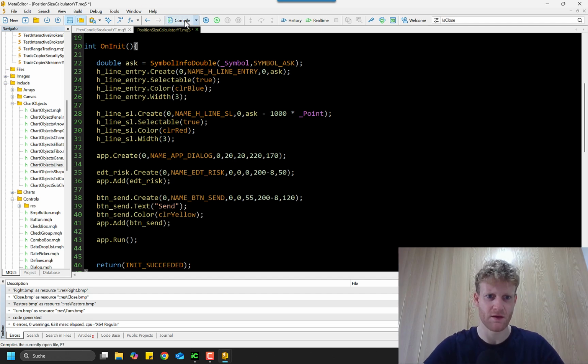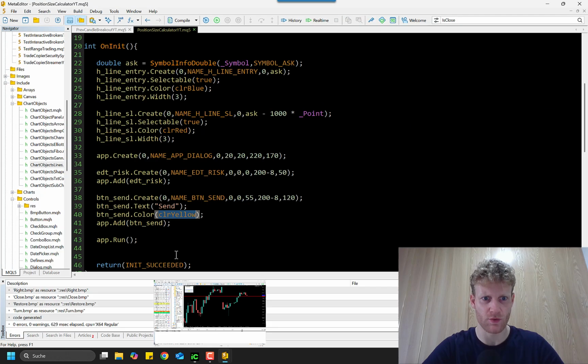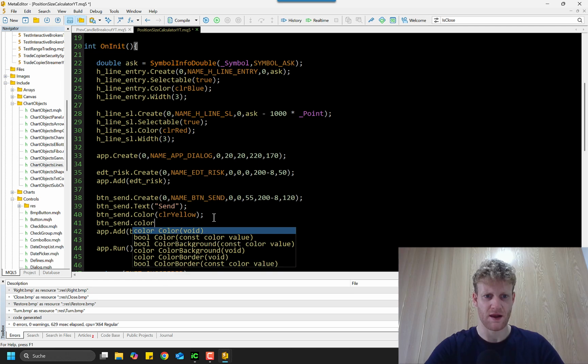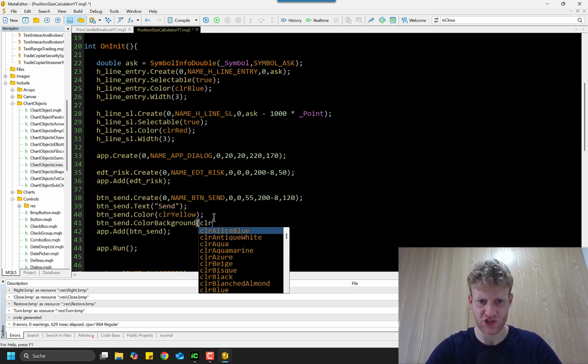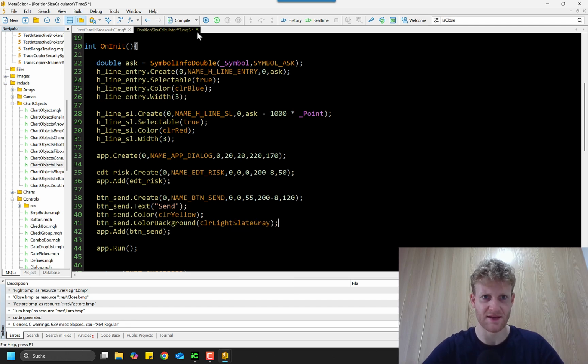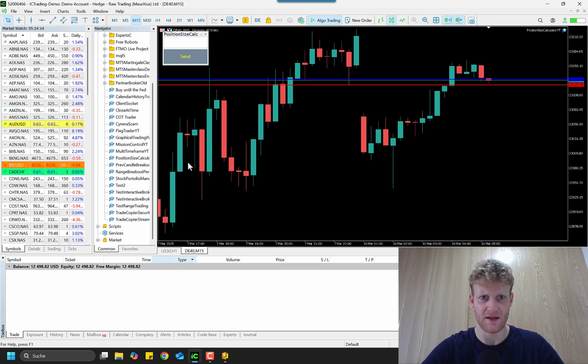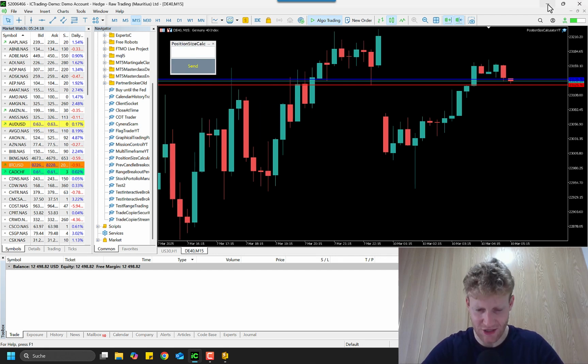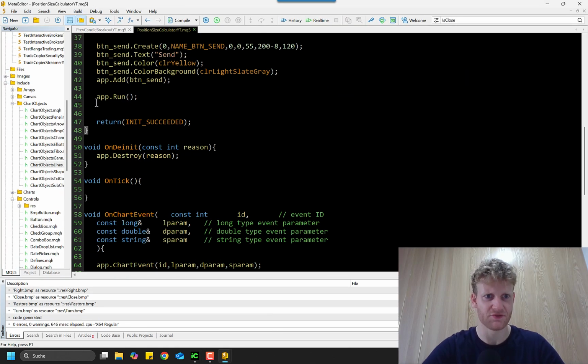And oh, this will actually change the color of the text. So what we maybe also want to do is button send color background, which will change the actual button color. And you can just choose any color here. And there you go. This is a beautiful application. Yeah, it's not beautiful, but you can style it however you want. This is not something I have to do in this tutorial.